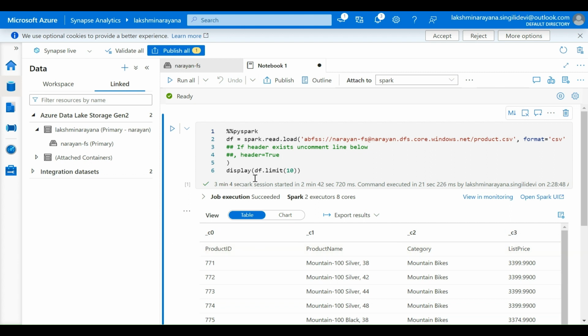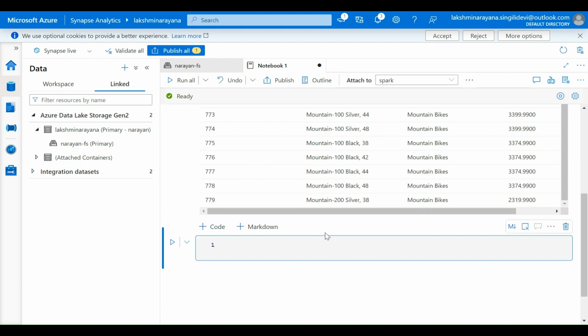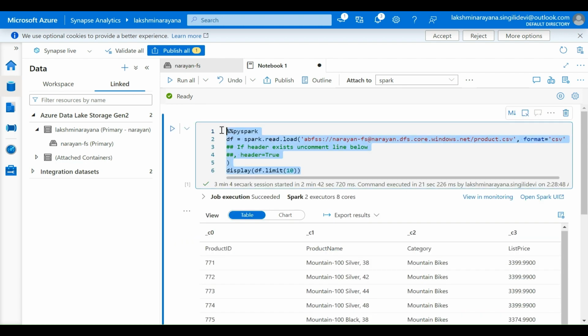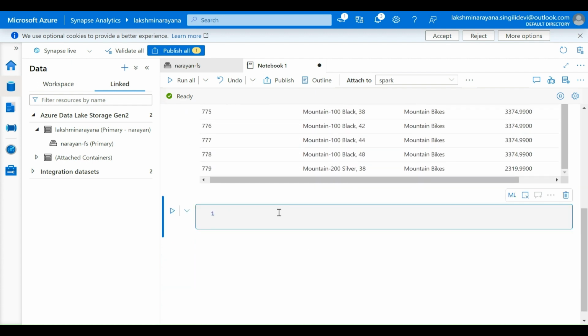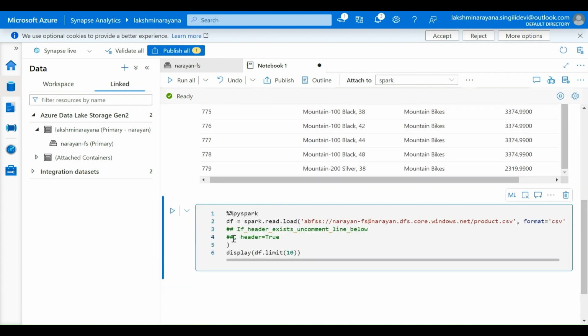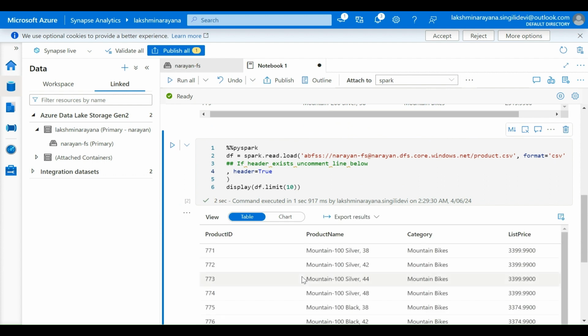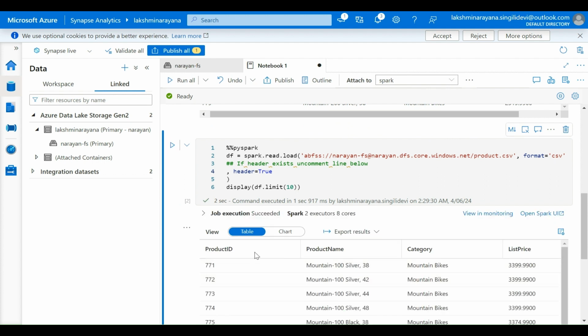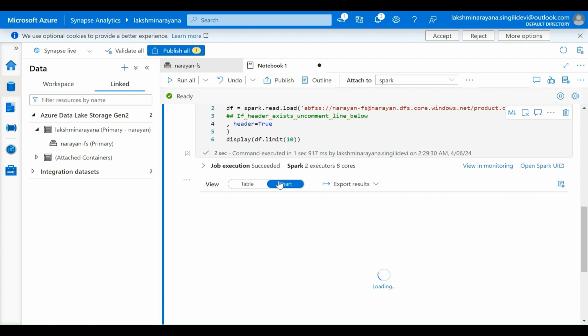What I'm trying to do is create a new cell and copy this code again and paste it over here. Just uncomment this header. Just run it. Now you can see our data is populated with our respective field names like product ID, product name, category and list price. You can also see the chart.